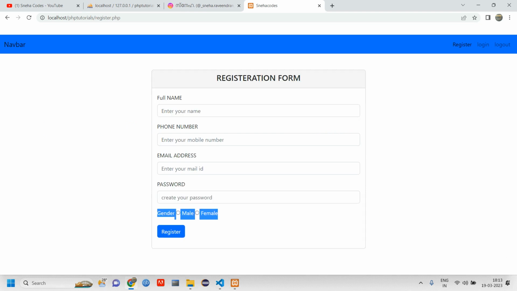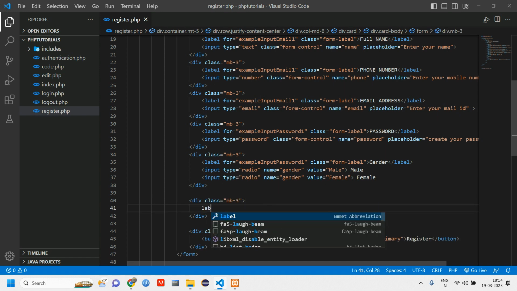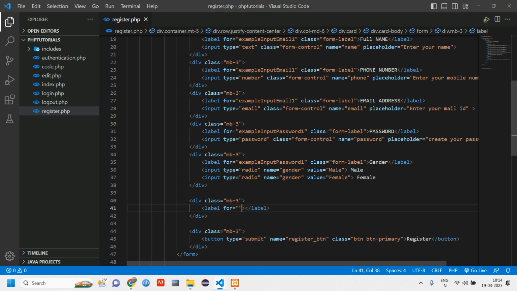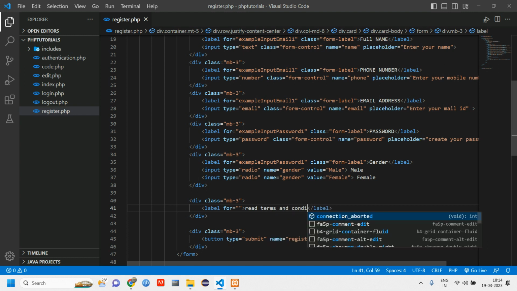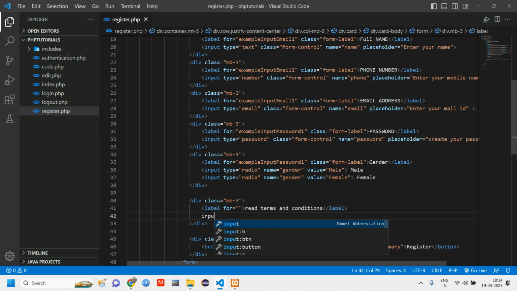Here in the previous video, we have done how to store the radio button value into a database. So in this video, we'll be storing the checkbox value. Let's design that. Input tag, div class mb-3. And inside this, we'll create a label and say this is for read terms and condition. Okay, this is a label. So here we'll create an input tag of type checkbox.